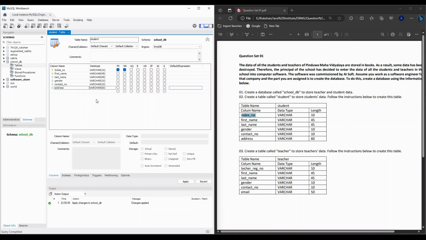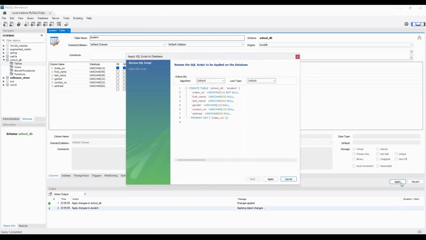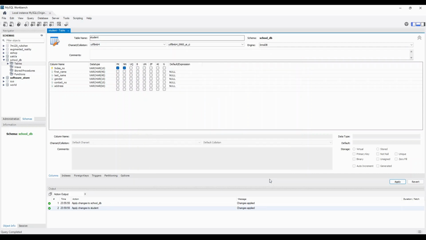Now let's create the table. To create the table, you need to click on this apply button. Let me maximize this one. Now we need to click on this apply button to create the table. Don't change anything here, just click on apply, click on finish. Okay, now we have created our table.